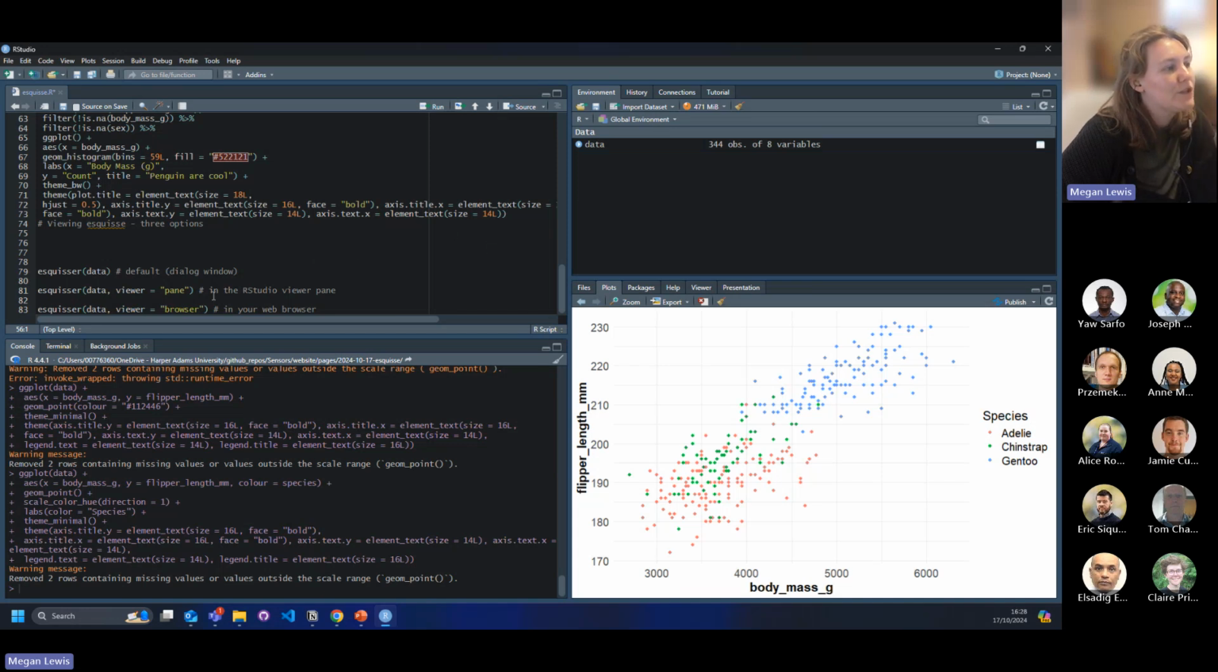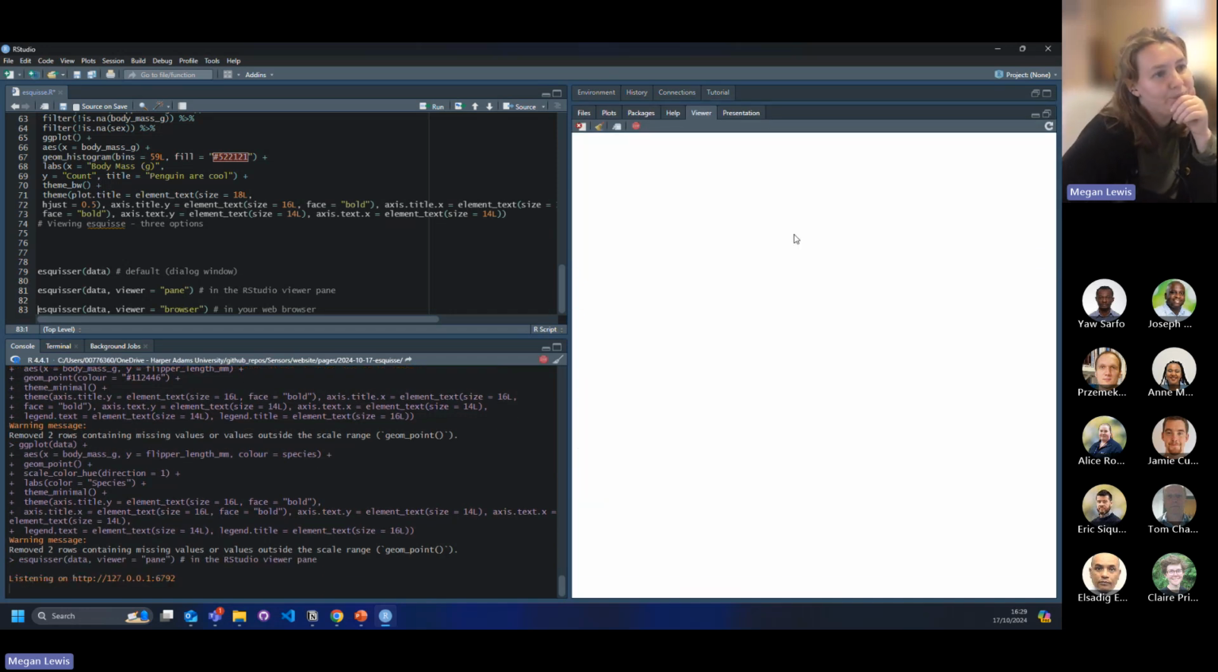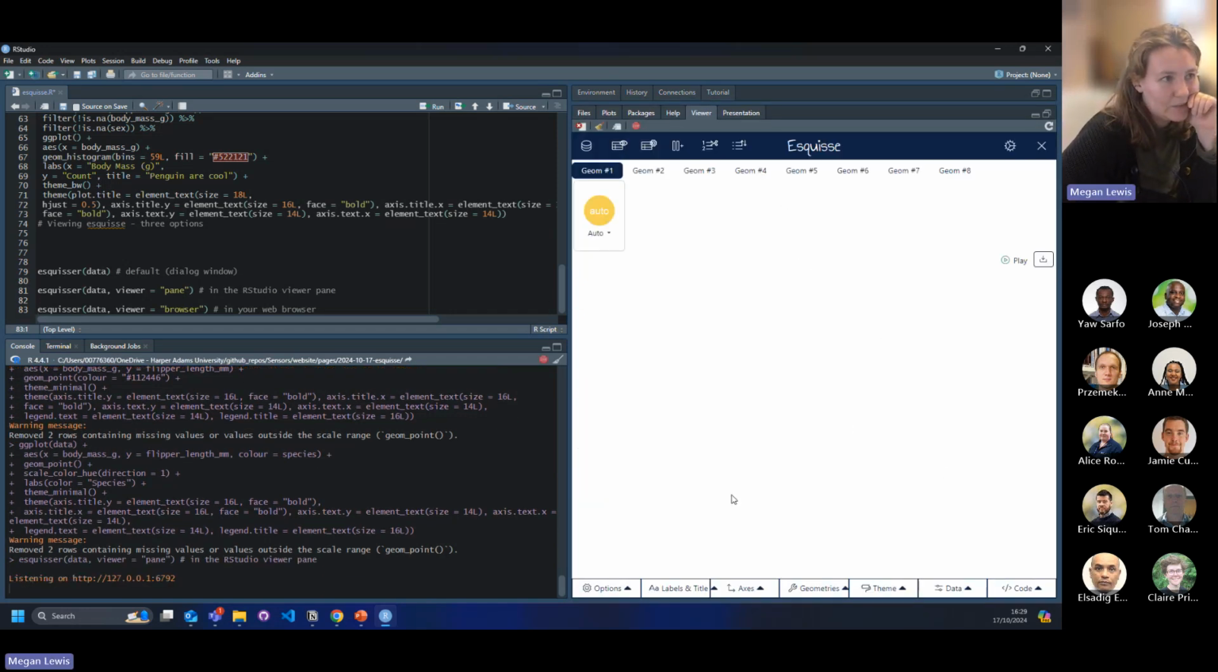You can also open it in 3 different locations. There's opening it in the dialog window, which is what I just showed you. But you can also have it open in your viewer pane in RStudio. If I were to just run that for you, you can see that it opens up here and works pretty much exactly the same.